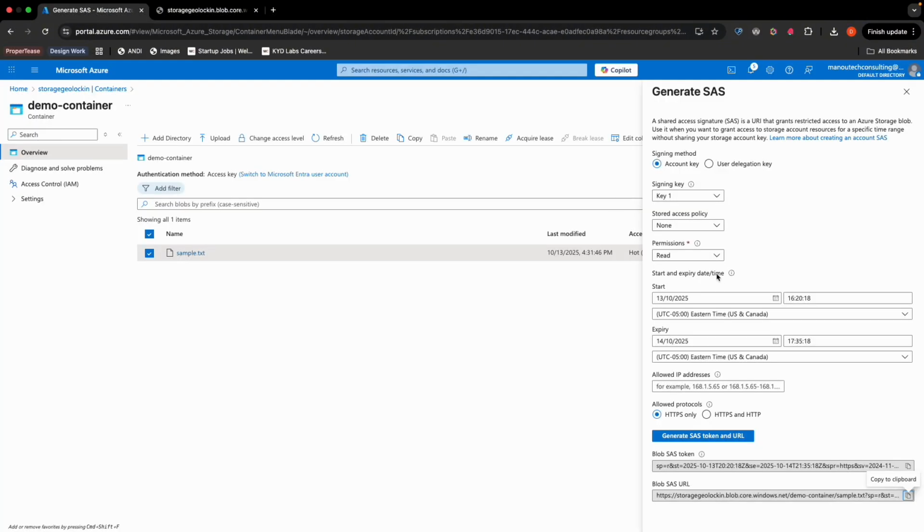So in 1 hour's time, or we could reduce the time, right? In an hour or in a few minutes, what could happen is we won't be able to get access to this if it is expired. So this is a secure way of actually getting public access to the file or the data.